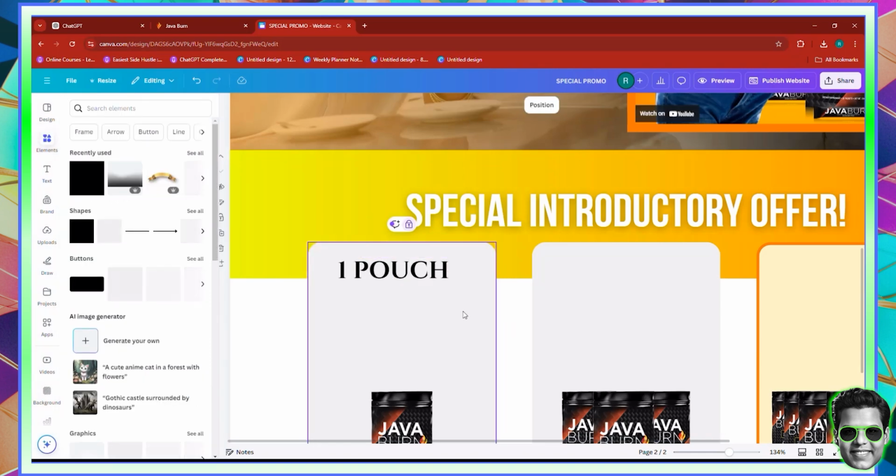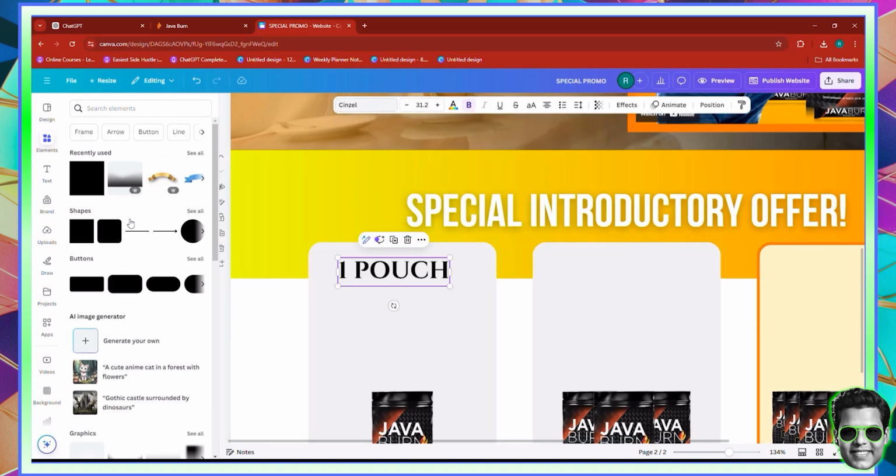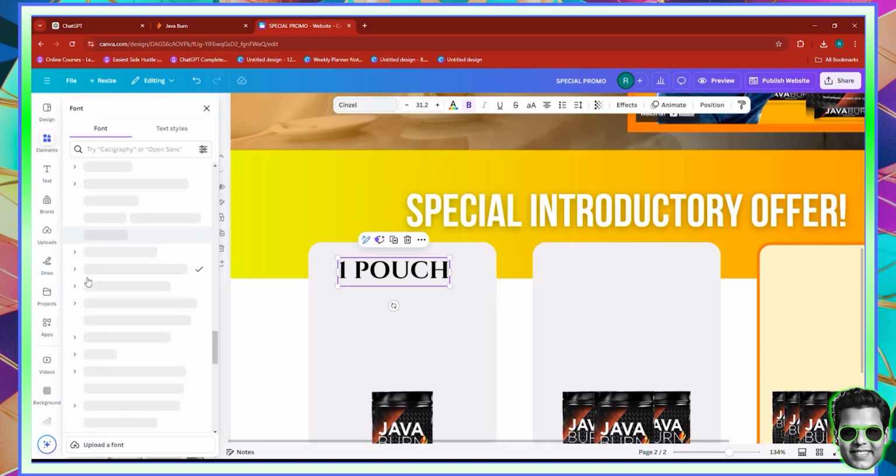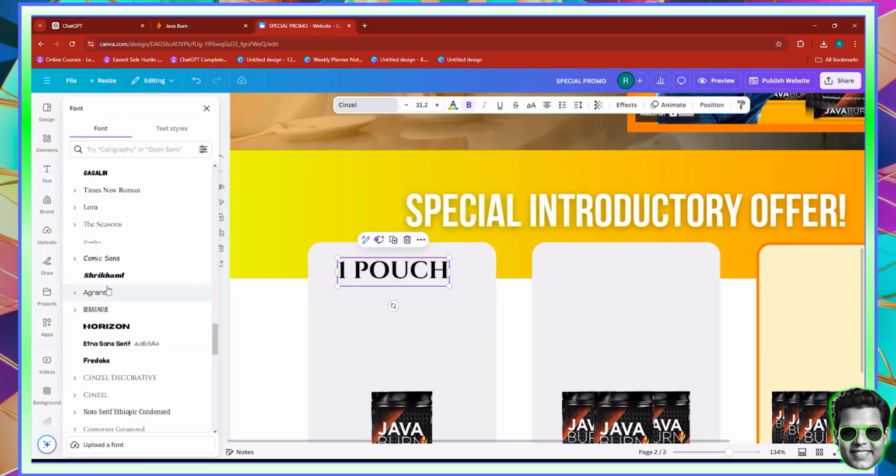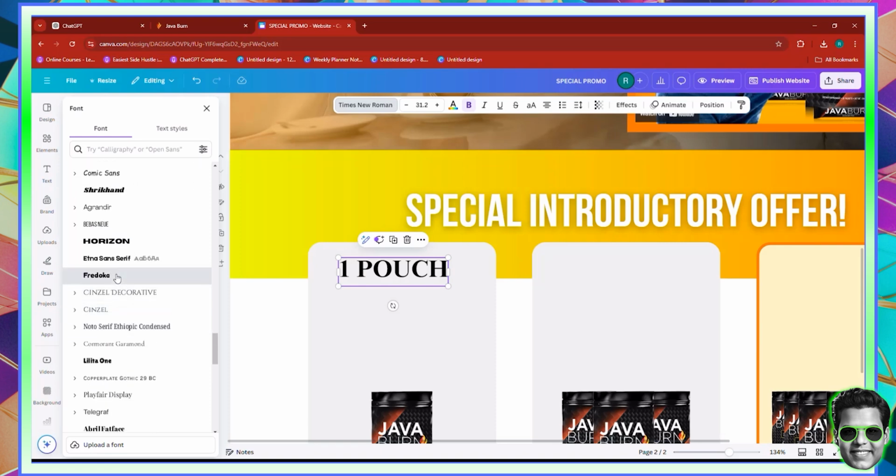Is it going to be easy to read 1 pouch? I think this font makes it difficult for people to read. That's my opinion. You can keep it. Now let me try something different. Times New Roman is definitely not a font for this. Let's try Furidoka.